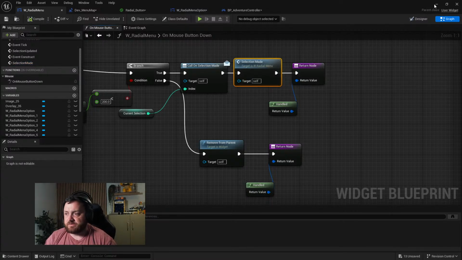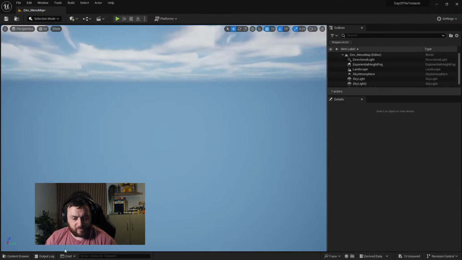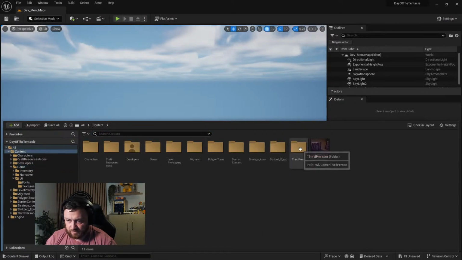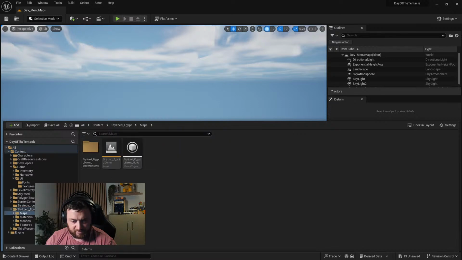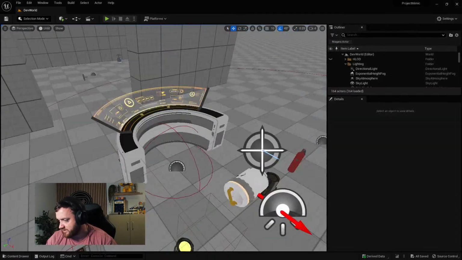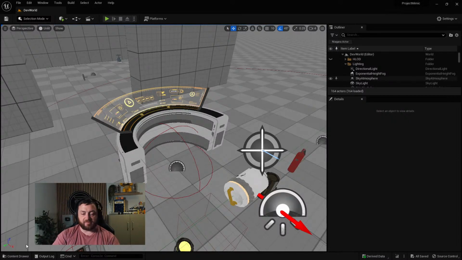Okie dokie. Right, so let's go to our test map to see if this works and what bits are missing. Apart from the radial, look at the thing. So let's take a look at Mimic, because I did it in Mimic. Because I can't remember the maths I did.